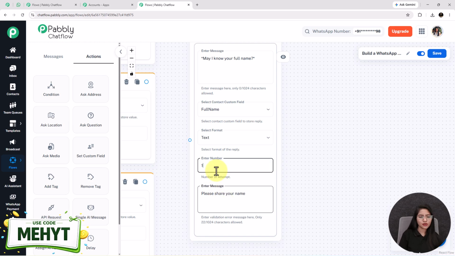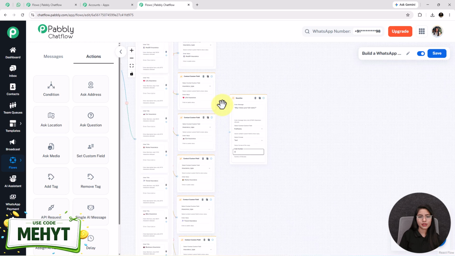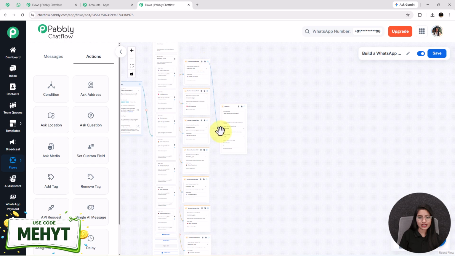Here I am giving the number of attempts as 0, so there is no requirement of any validation message. After that, I am linking all these 7 contact custom fields to this question box, because connection plays a major role. You have to make sure that each and every node will connect with each other.